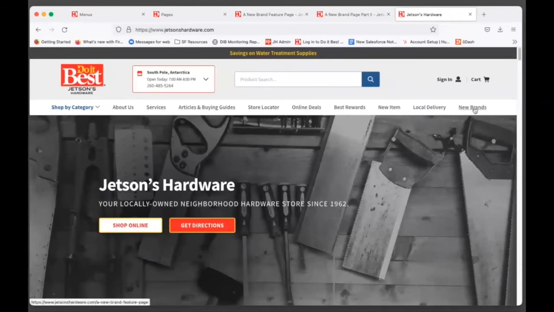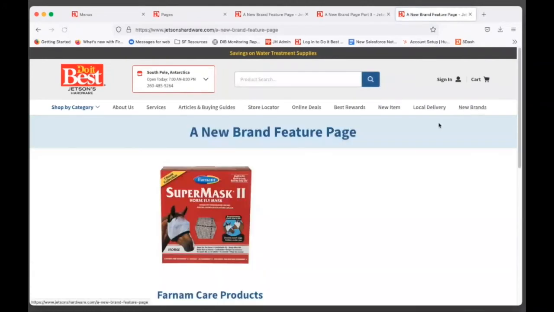And lo and behold, if I click on that, it pulls up that page that we created last week. So now you've been able to create a page and you can actually make that page known to your online shopper.